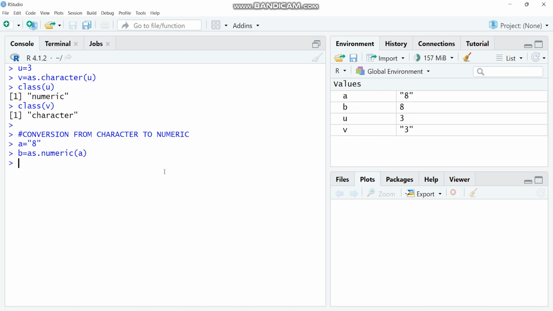Now let's also check the class of both these variables. So class of a, this should be a character and it is. And class of b, this should be a numeric now because we have converted it into the numeric value. Press enter, and yes, it is numeric as you can see here. So we have successfully converted character to the numeric values. So this is how we can convert any numeric to character and character to numeric data type in our programming language.